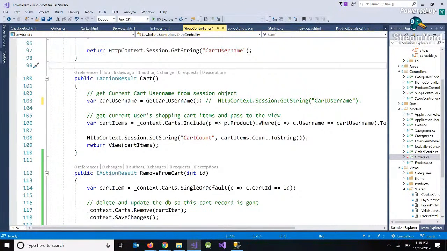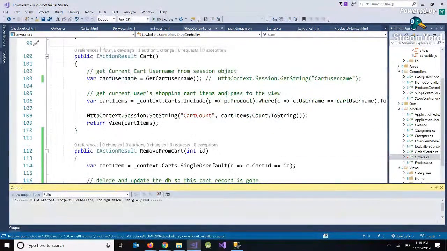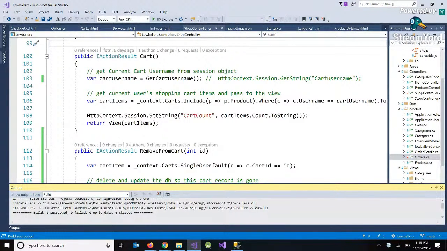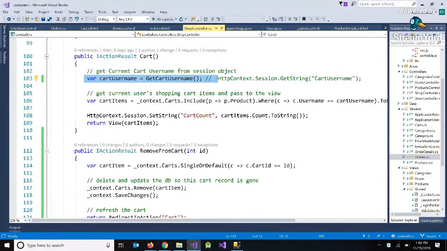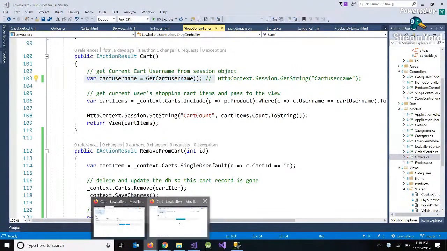So this will check the session. If it's not in the session, it'll either generate a GUID or it'll use the user's ID. We want to do this every time the user clicks the cart link. I think this will fix our issue. So this is the first line inside the cart method. I will try it again.